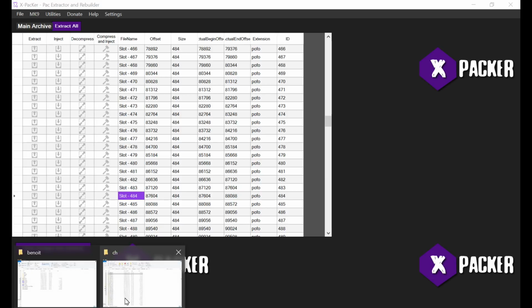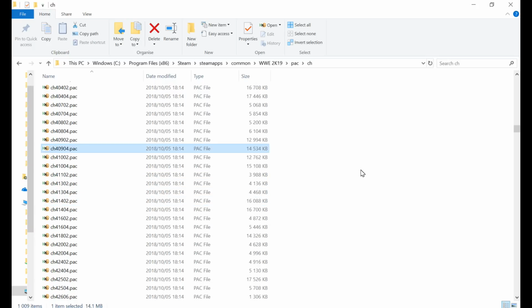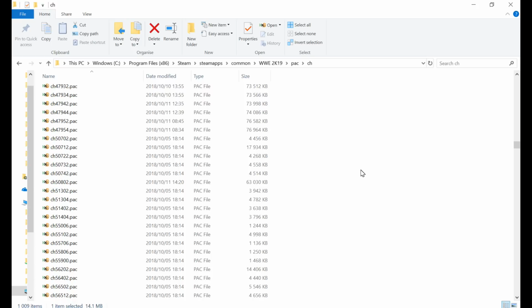You can just confirm that there isn't already a wrestler in slot 484 by going into your CH folder of your game installation and looking for CH484. Okay, we can see that CH484 doesn't exist, meaning that this slot is available for us to use.